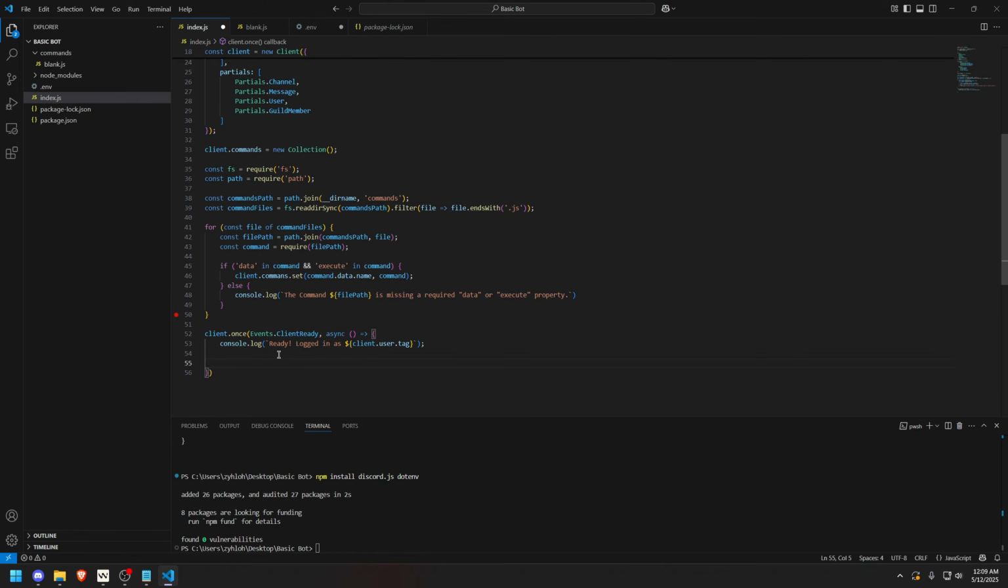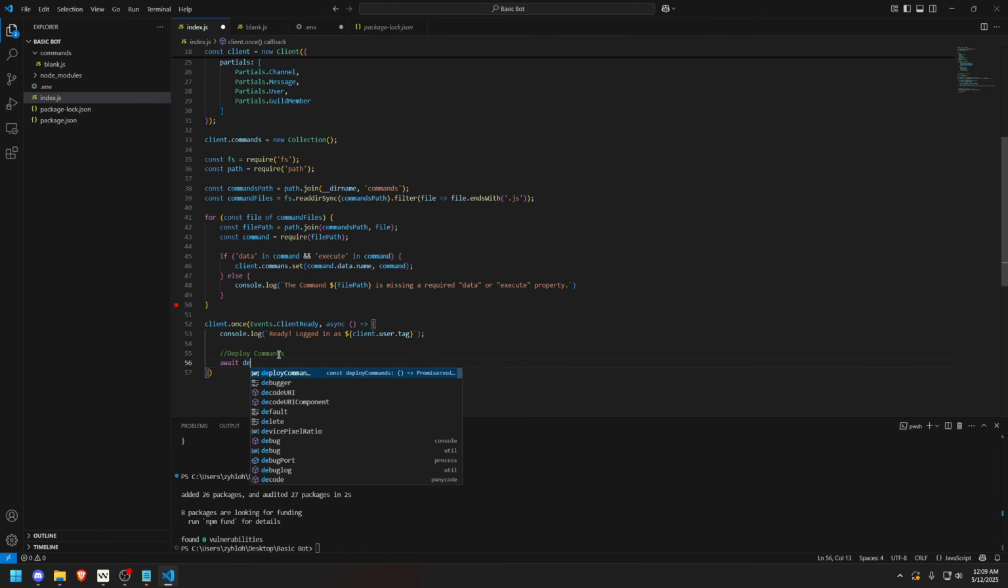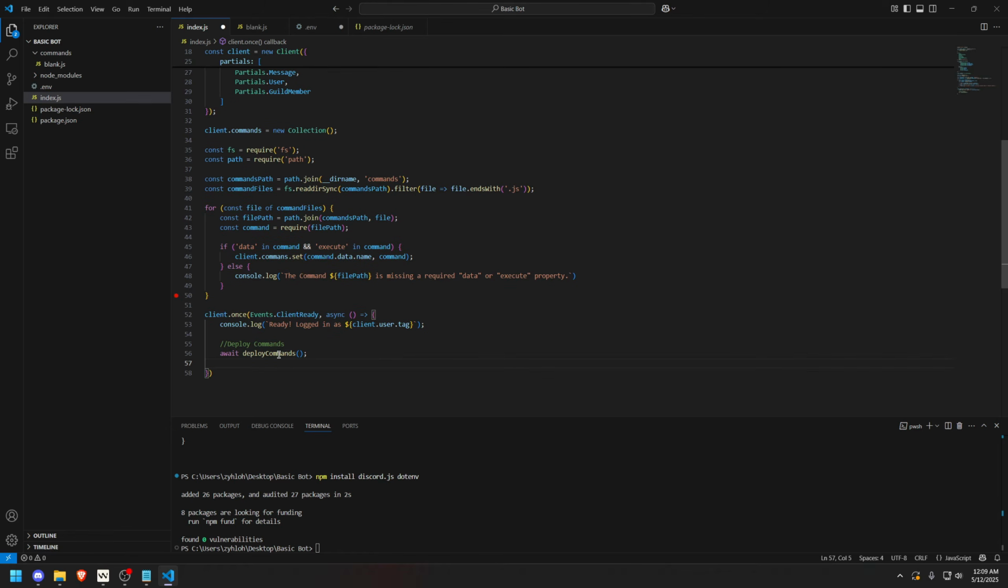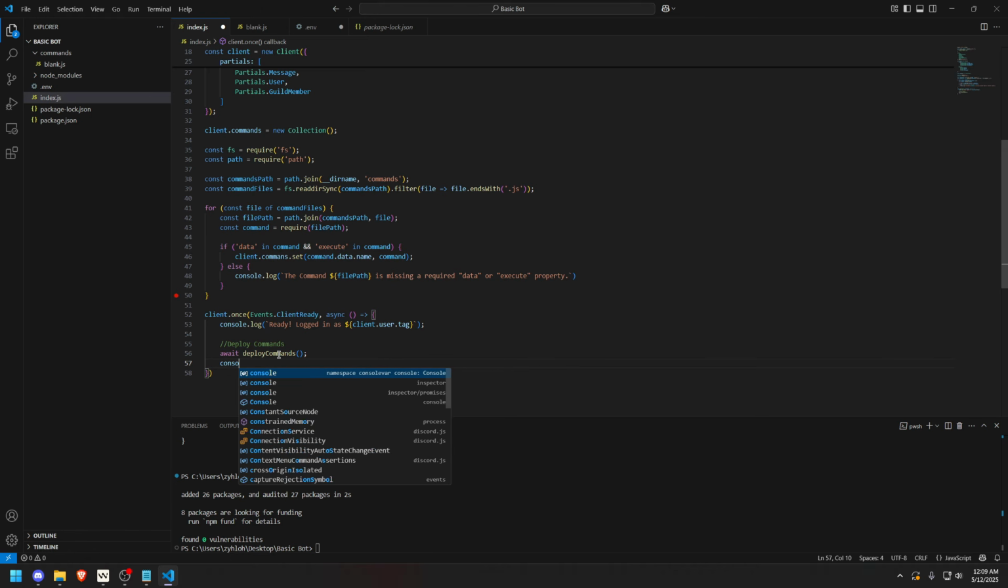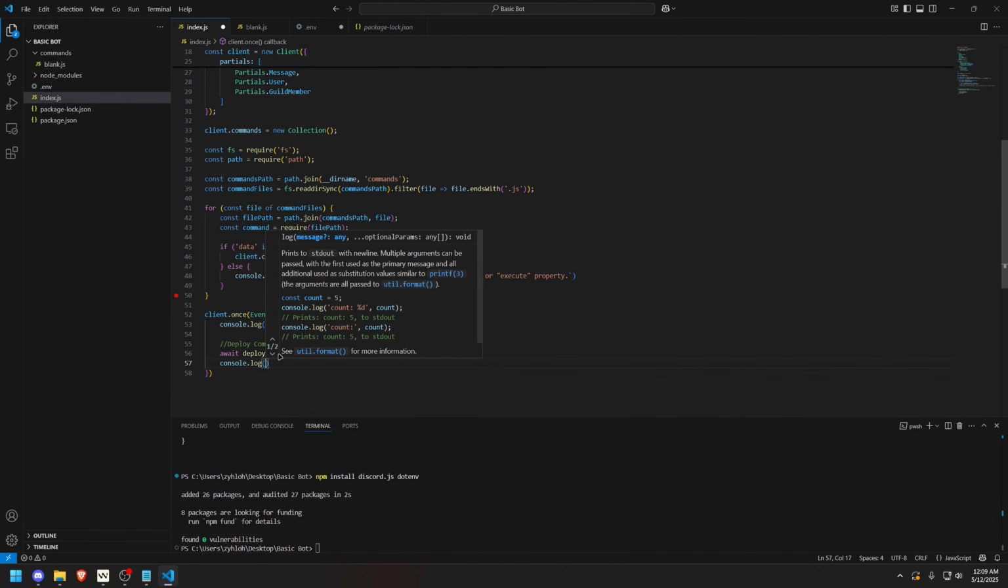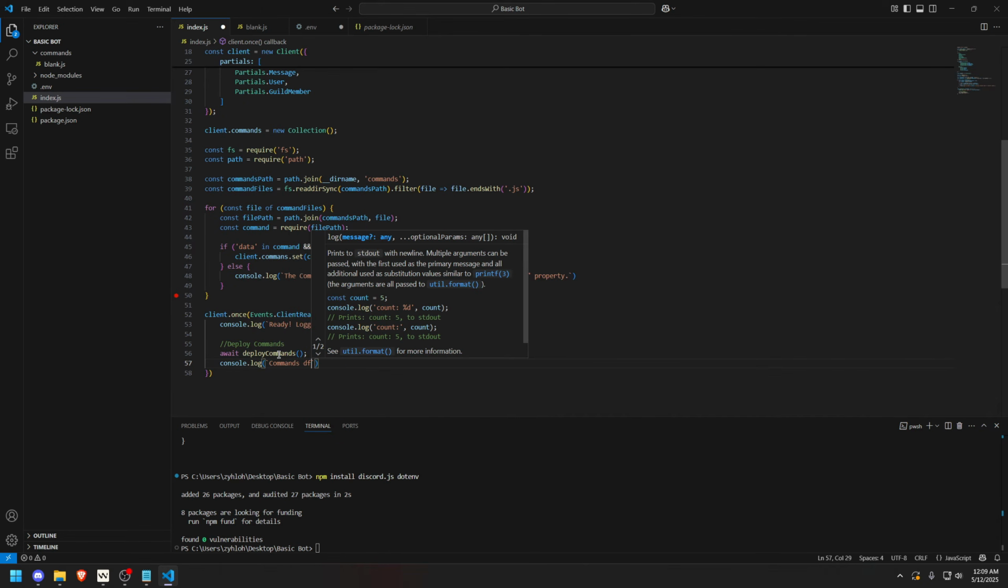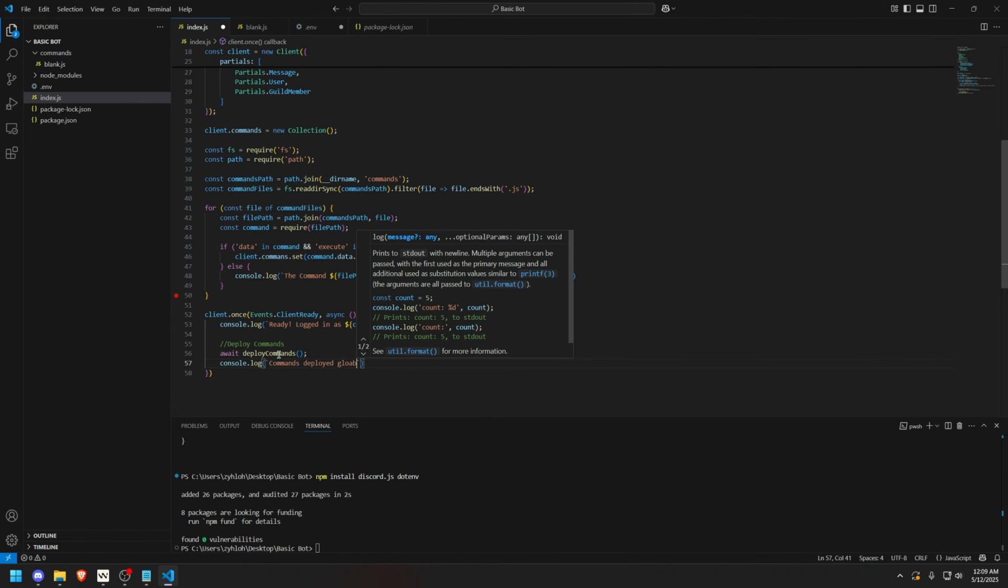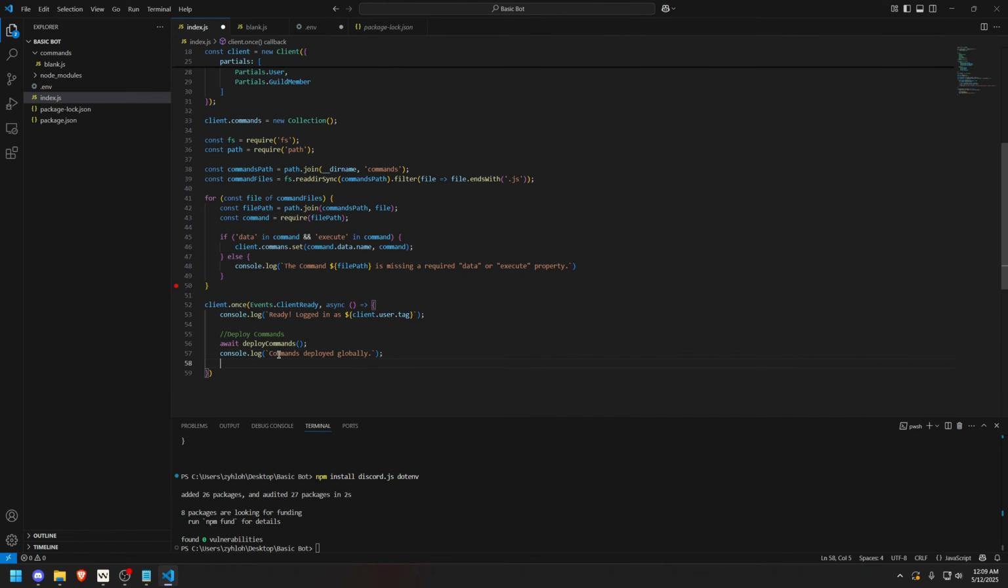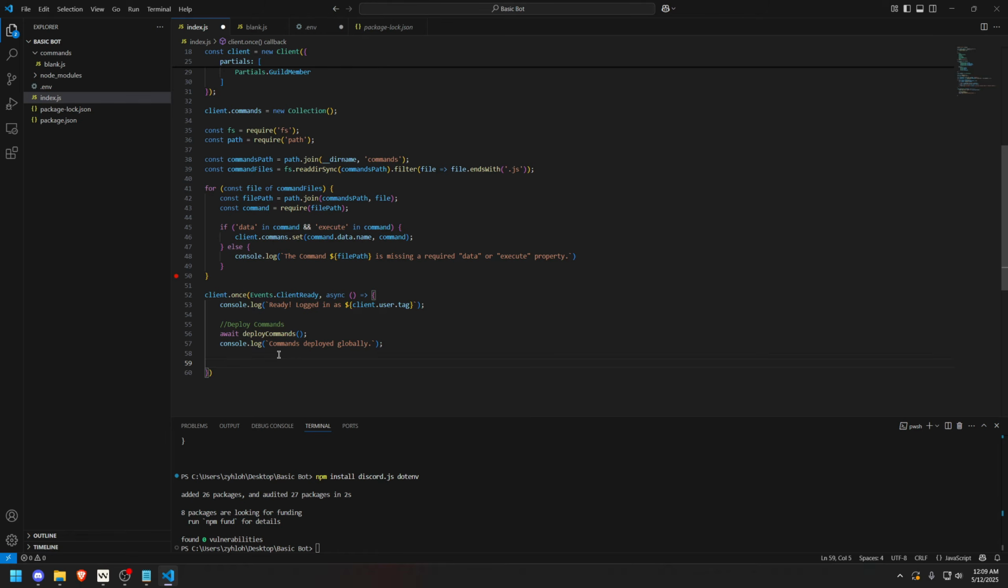So then we can do deploying the commands. So this is going to be deploying commands, which we can do await deploy commands, which means we're going to wait for deploy commands to finish running, and then console.log. And we're going to say commands deployed globally, which means every guild that the bot is in will have access to commands, not just a specific guild. Now you can do it so it's specific if you just want commands to be on your specific guild, but for this example, we're going to be doing all servers.